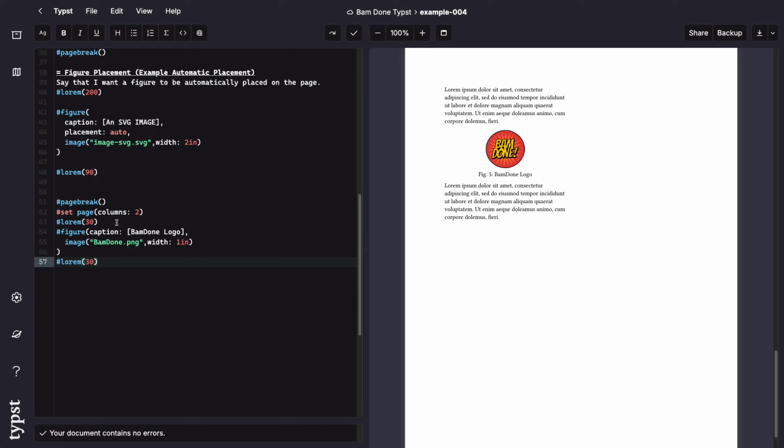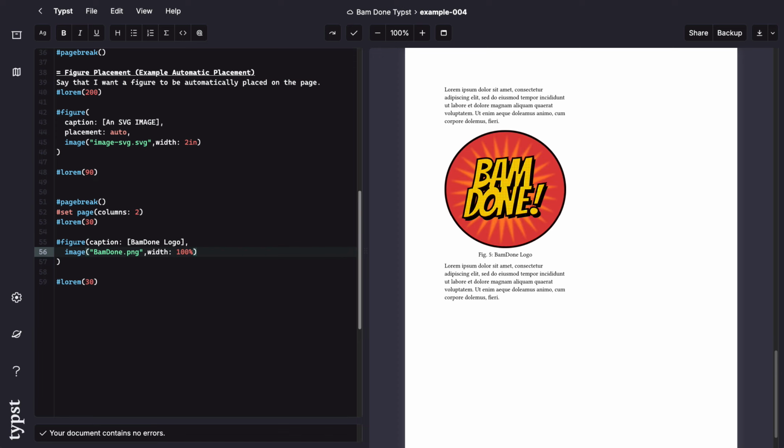Okay, so one thing to understand here though, in the columns, is that in the figure, I can force its width, but I can also make it a percentage of line width. So I can do 100%. And this will fill from the left and right. It will fill the entire width of the page. So if that's something you want to do.